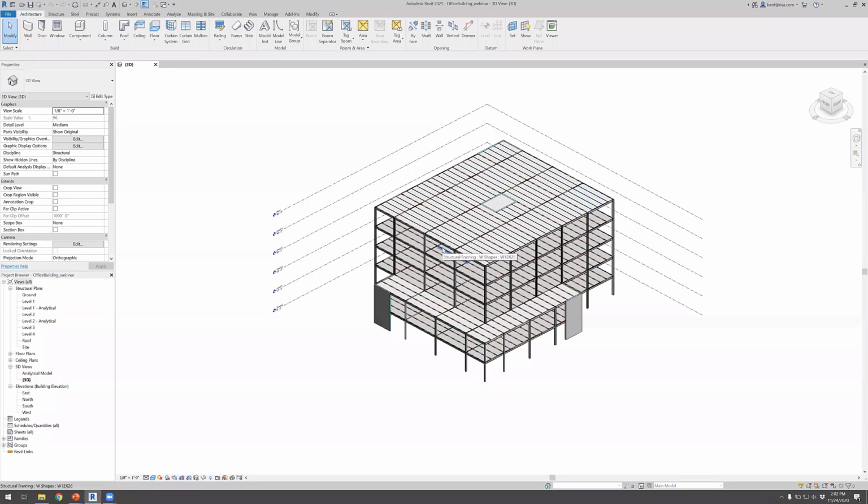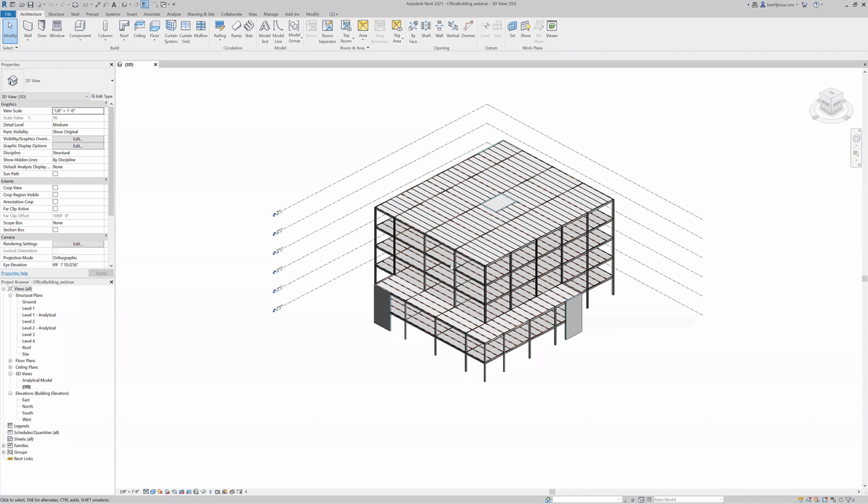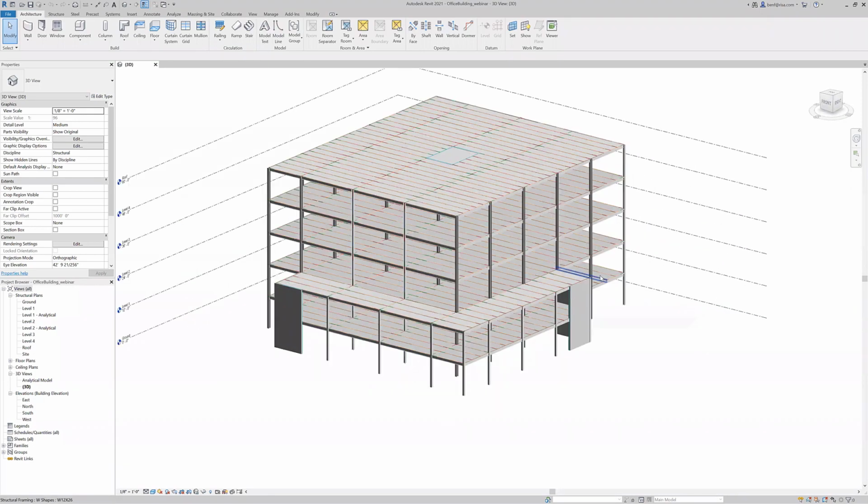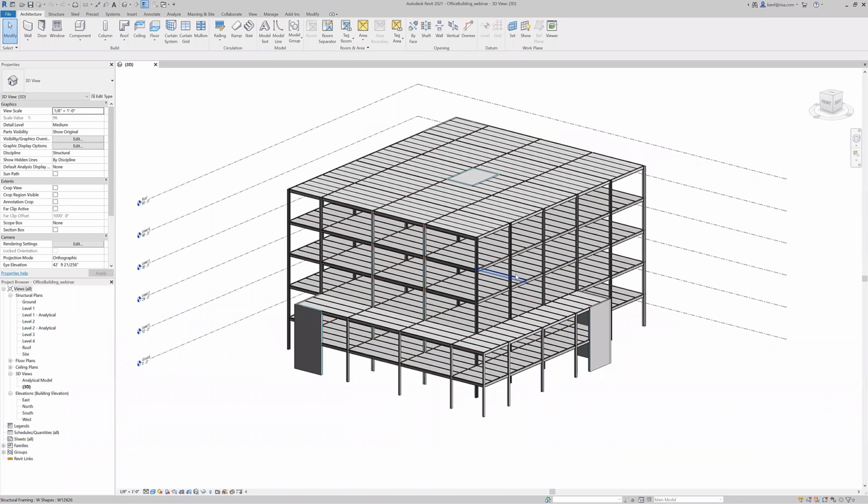What we're going to do here is start with our Revit model. In our Revit model, we have a basic structure. Nothing too simple, but at the same time, I think representative of a typical steel office building that you would find in a lot of different places in the United States.